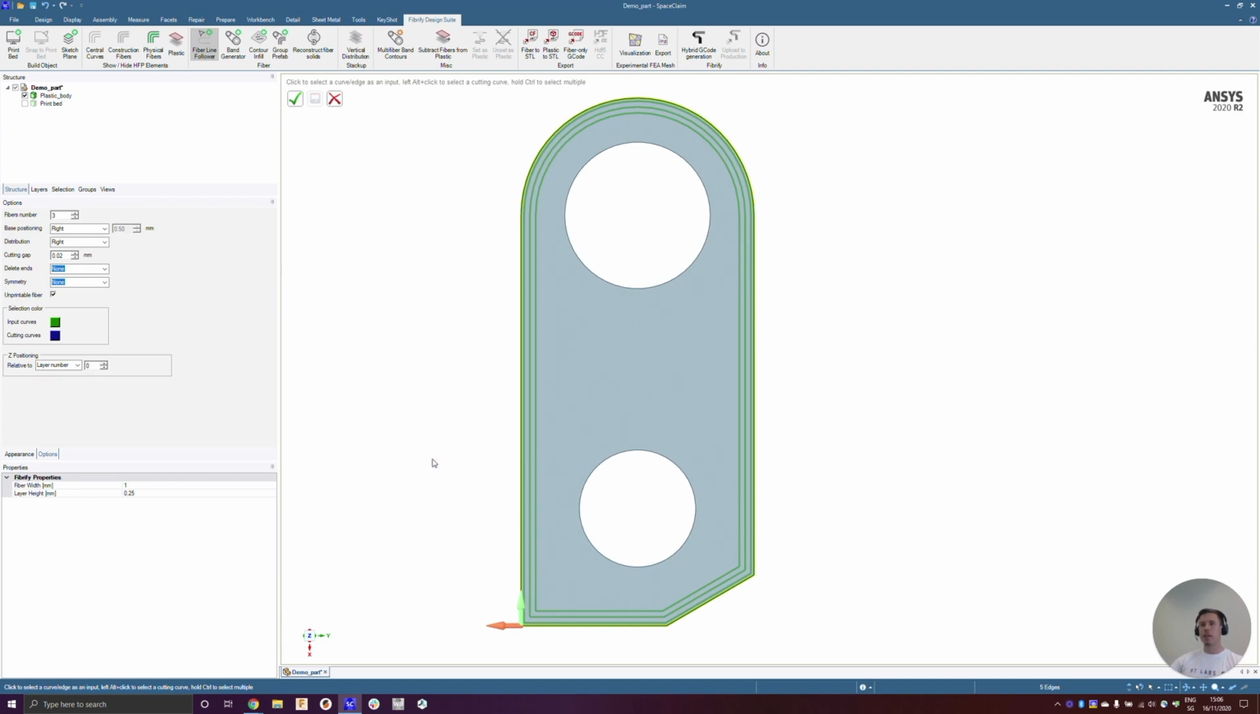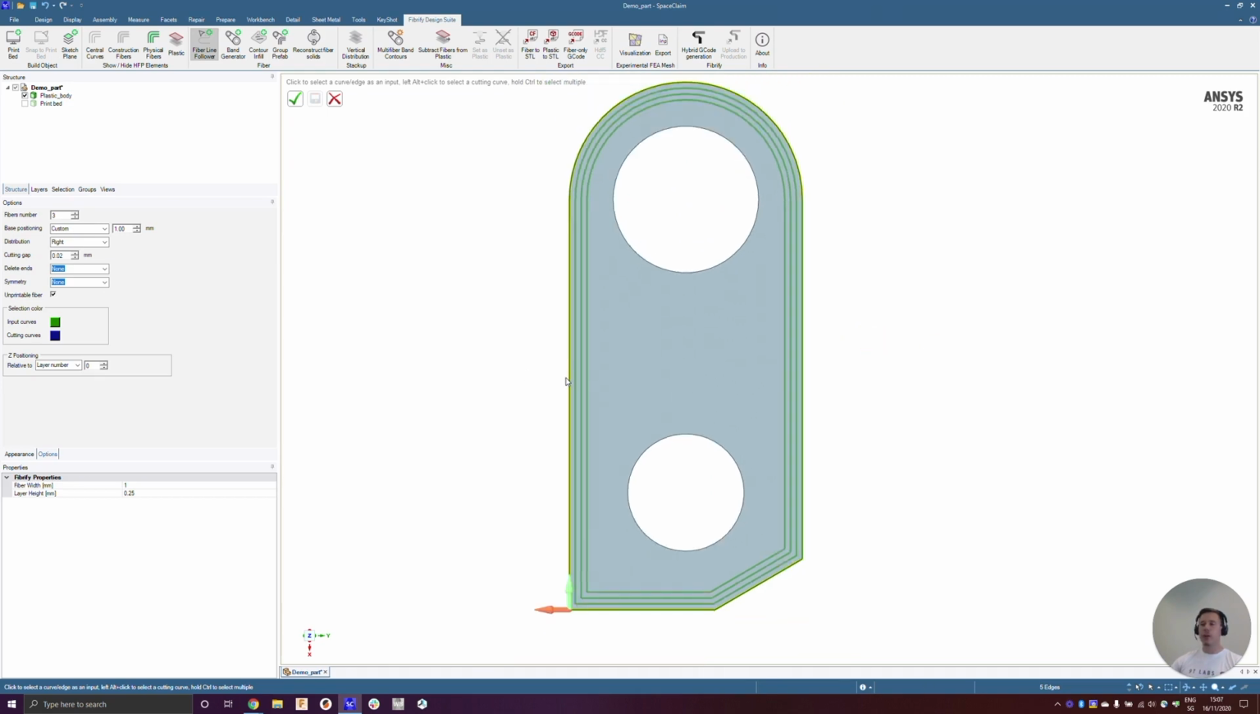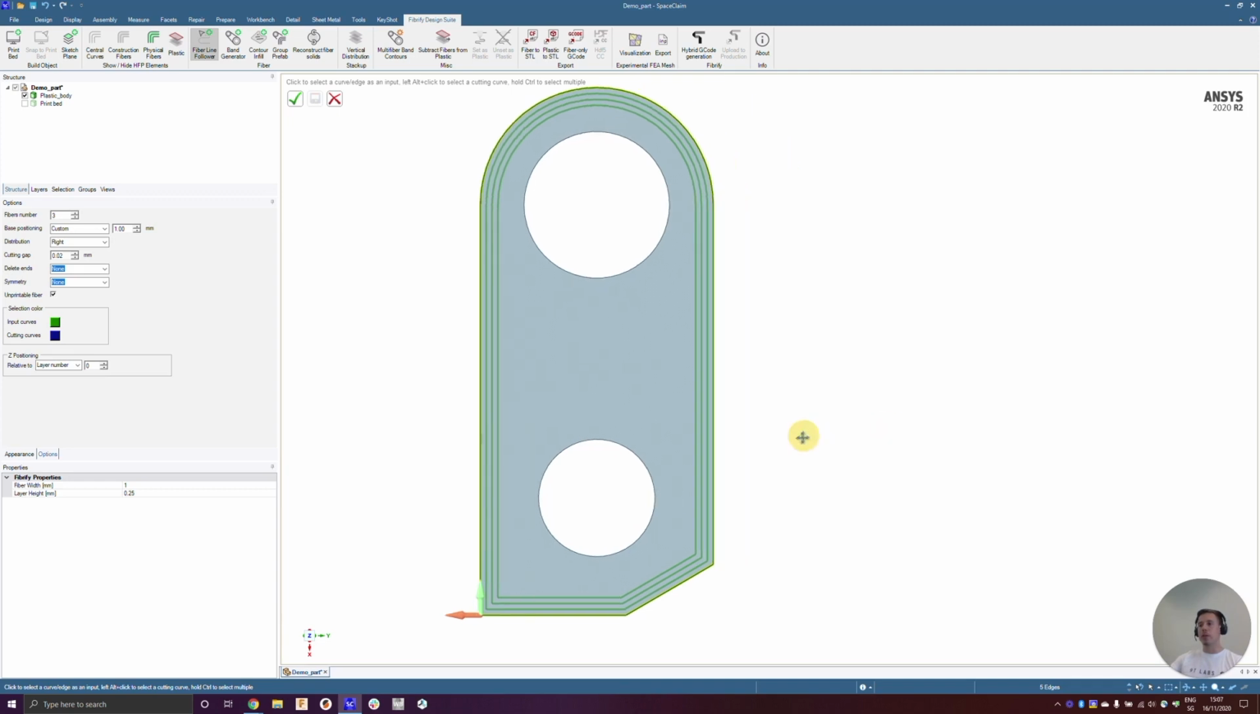Before we create these fibers, I want to show you one more feature in the options menu. Within the base positioning drop-down menu, there is also a custom option, and here we can actually put in a value greater or smaller than 0.5 millimeters. So in our case, let's put in 1 millimeter. And as you can see here, these fibers have moved inwards by 0.5 millimeters, creating a boundary layer of plastic for our first prefab here.